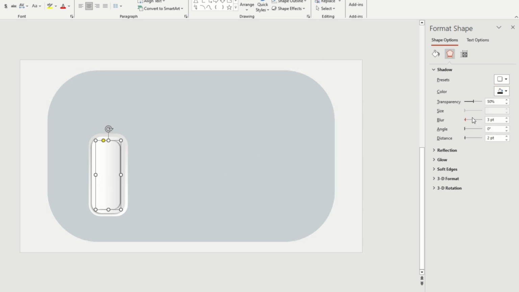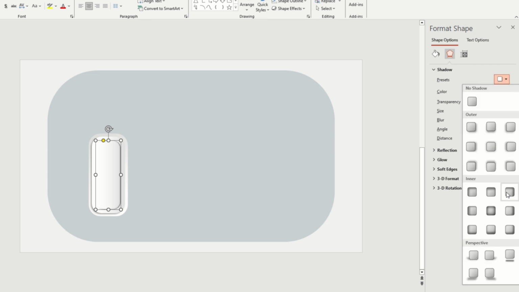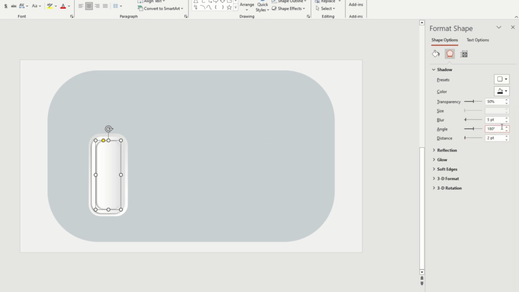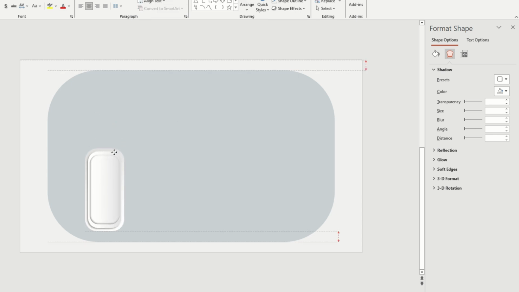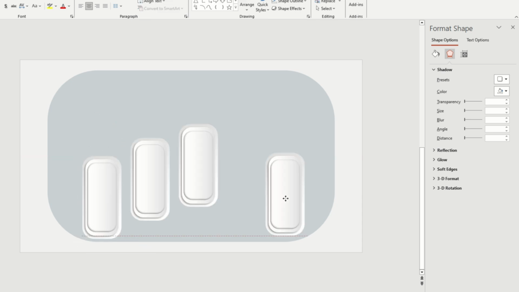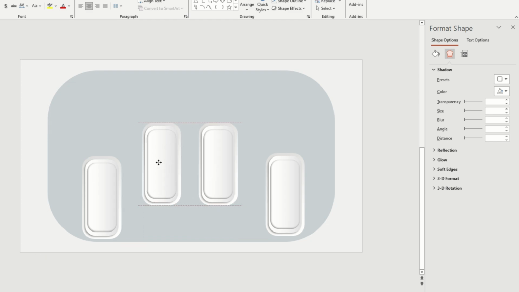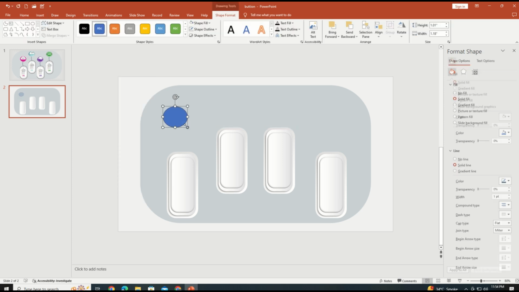And now what I'm gonna do is change its shadow color to black, and I'm gonna increase its transparency. And let's give it this darker shadow. And now select all three and group them and move them right here. Now duplicate it 4 times and adjust them into equal distances and equal heights.